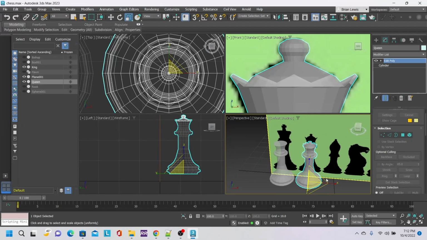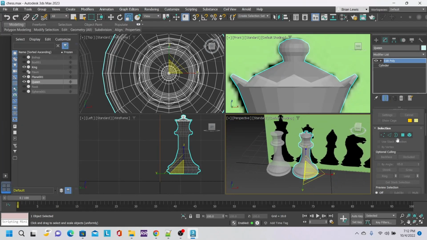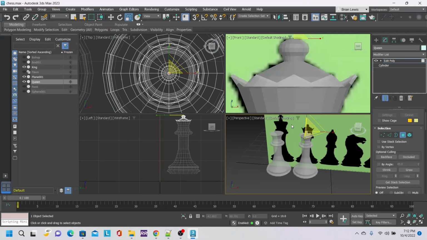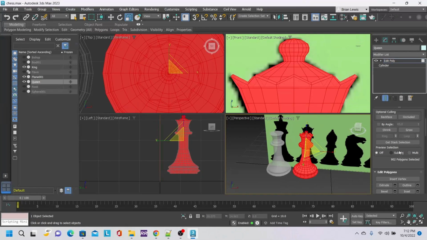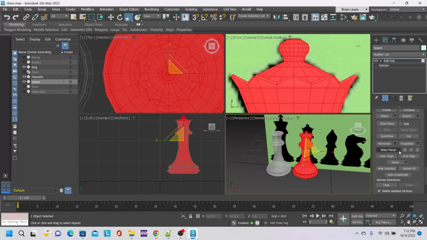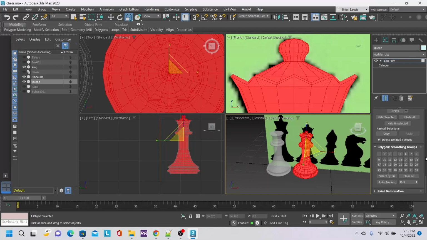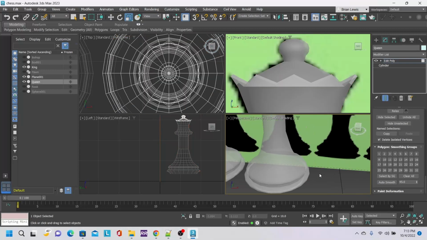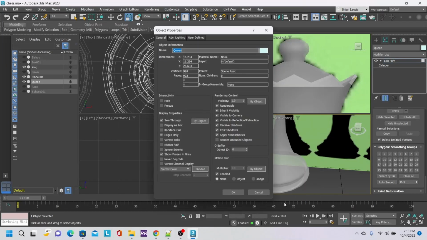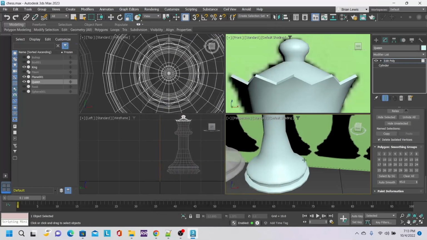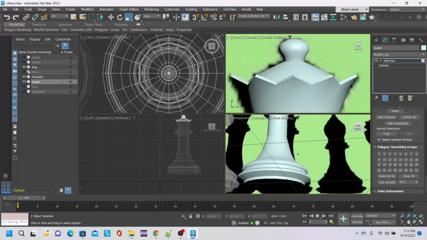Now hopefully this is going to work. I'm going to select Polygon Selection. I'm going to box select the entire queen. I'm going to scroll all the way down here to where our smoothing groups are. Hit Auto Smooth, click off of it, right click on the queen, turn Object Properties, turn See-Through off, hit OK. That's a nice smooth cut there.